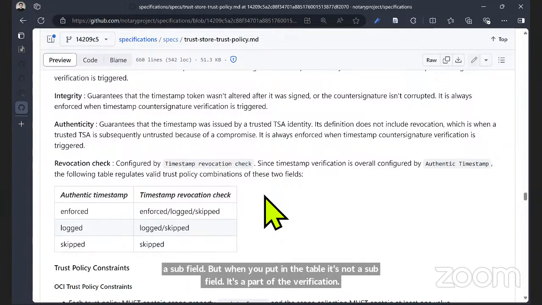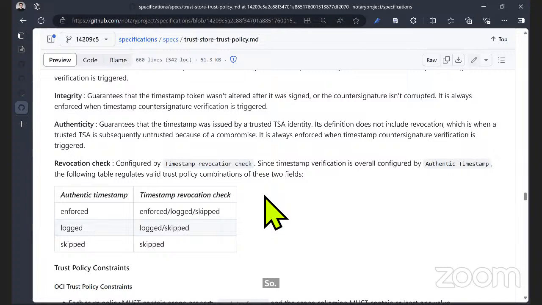So last week the discussion was with the option. Let me ask you this. Suppose authentic timestamp is logged and timestamp revocation check is enforced. What would happen?